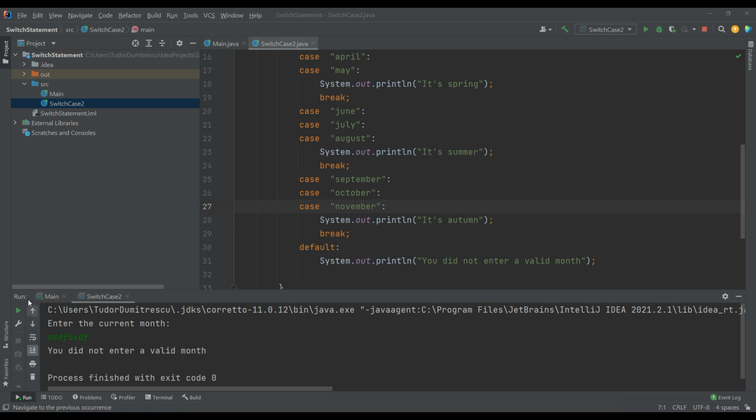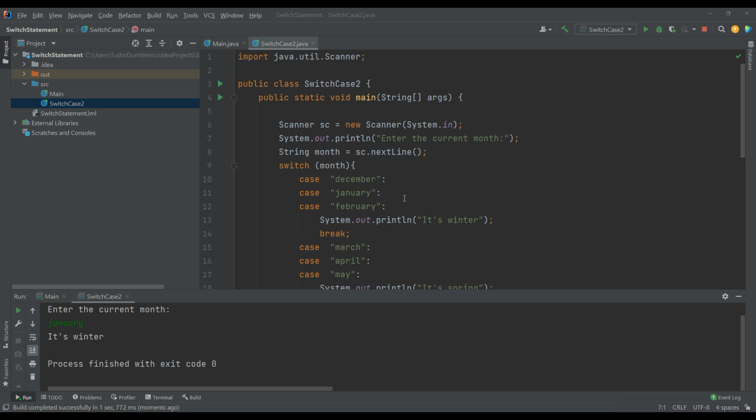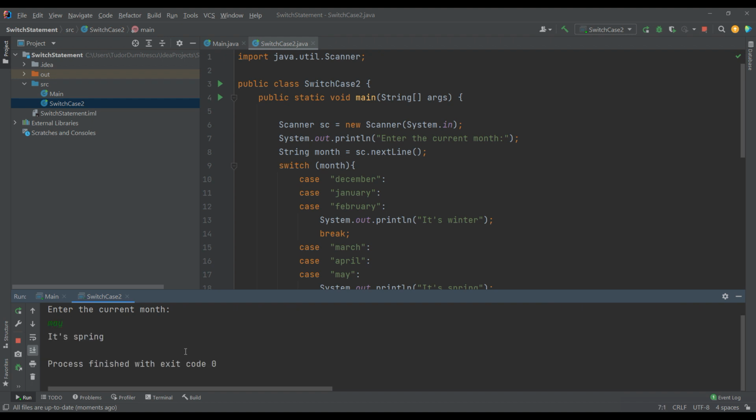Let's test the cases. We will run the application and enter January. It's winter. Our month has first been compared to December. They were not equal, so we moved on to the next comparison. Is it January? Yes. Therefore, it went down to our system out print line instruction. We will run the application again. We will enter May. Our month was compared in turn with all the cases, until the case May was found. Our switch met a valid case which carried our system out print line instruction. Our break made the program move on.